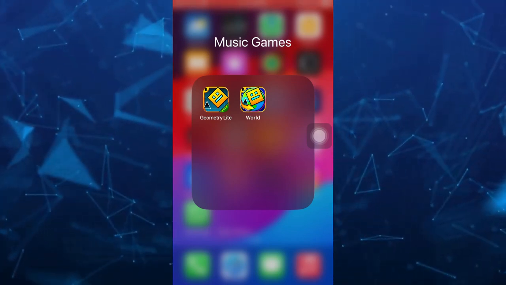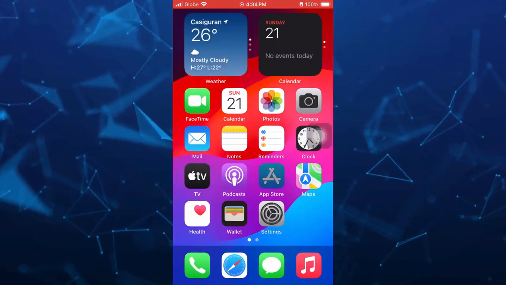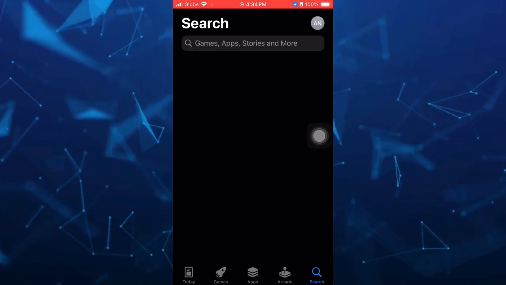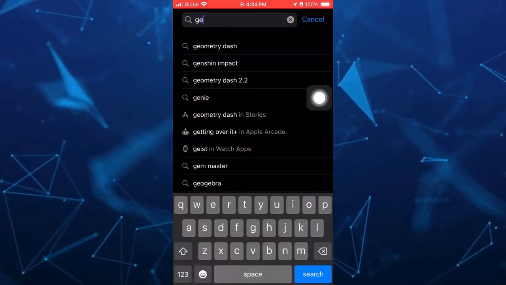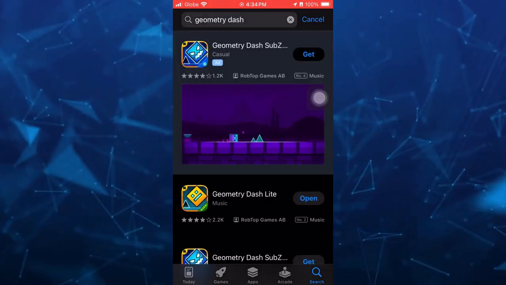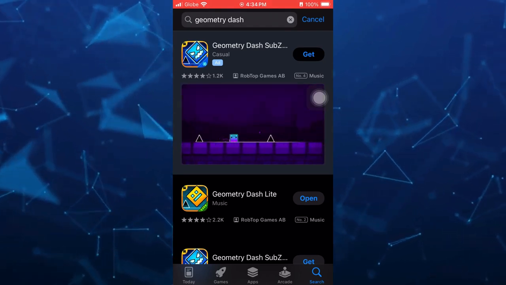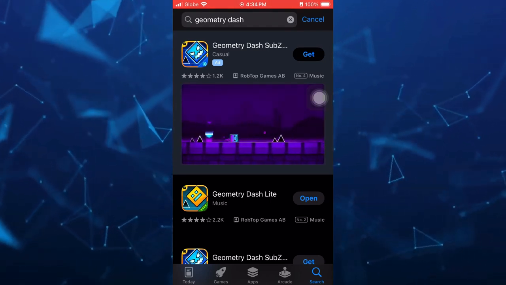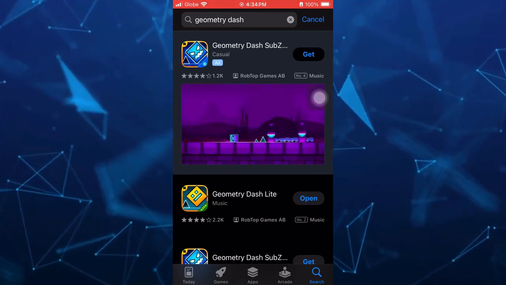So head over to your App Store. So go back to your home screen and find the App Store. And here, we're going to search for Geometry Dash. So type right here in the search box, find Geometry Dash, and if an update button shows up here, you need to tap on update and get the latest version of this game. Once done, try to reopen the game and it should fix the issue.